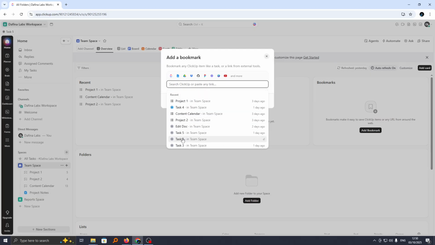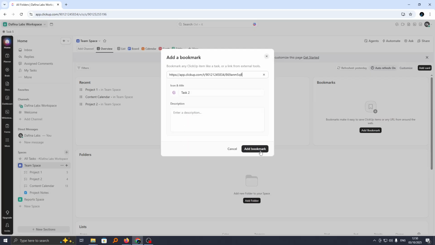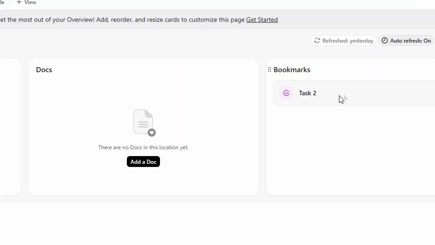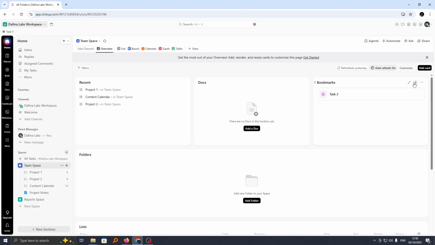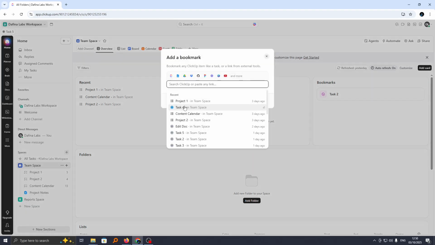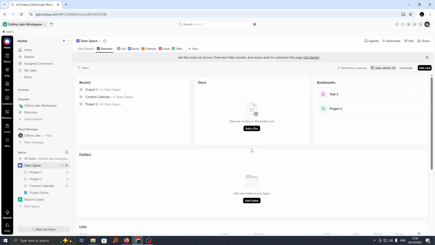Once you have identified it, go ahead and just click on it and then click on add bookmark, and you can see this task has been bookmarked here. I can also add a whole project. For instance, I want to bookmark project 2, so I can do the same and the project will be bookmarked.